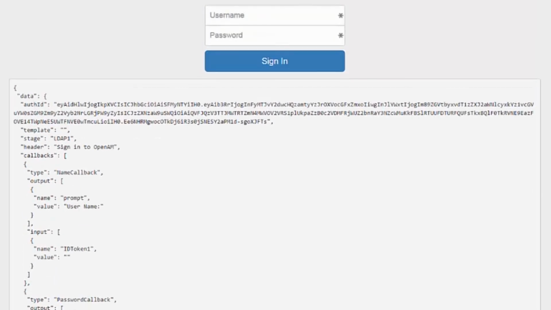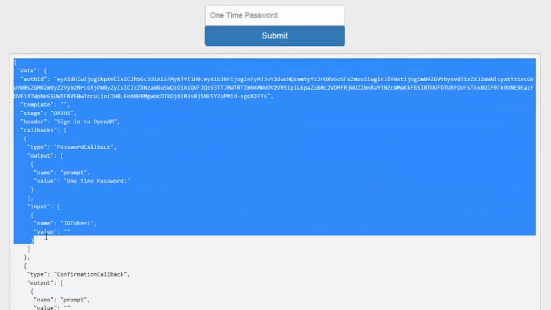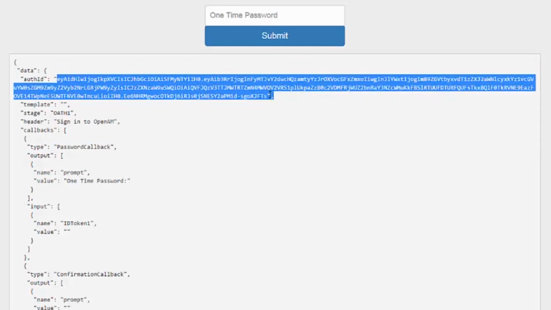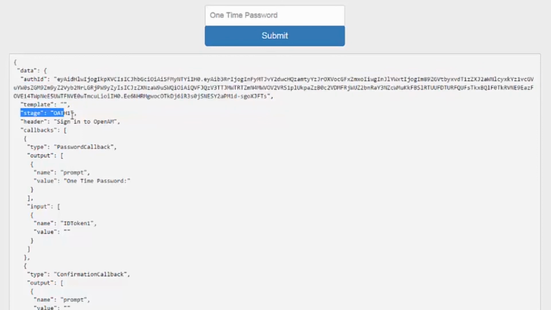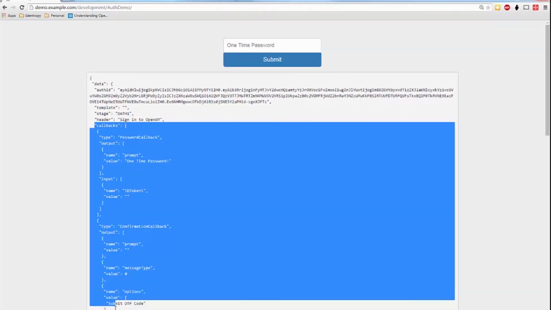Whenever I provide these values and the inputs, the application will take them, populate them into the callback object, and then post those back to the authenticate endpoint, including the auth ID and the callback object. OpenAM will then respond with the next data response, including the same auth ID, and now identifying the next stage within the authentication chain, in this case, Oath1. This also contains a callback with the expected data to be passed back to the REST endpoint to continue on with the authentication process. In this case here, we see it expects the password callback with the one-time password.